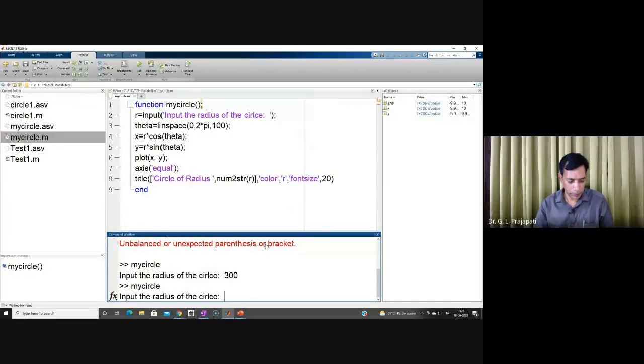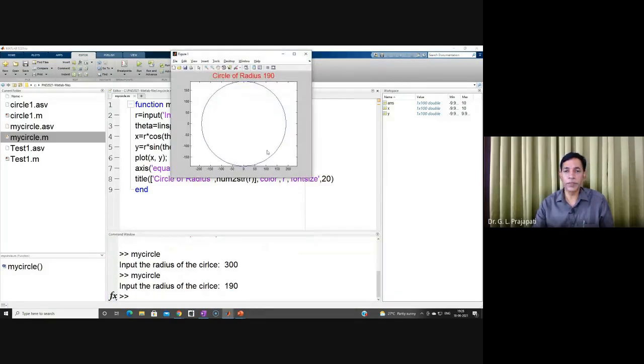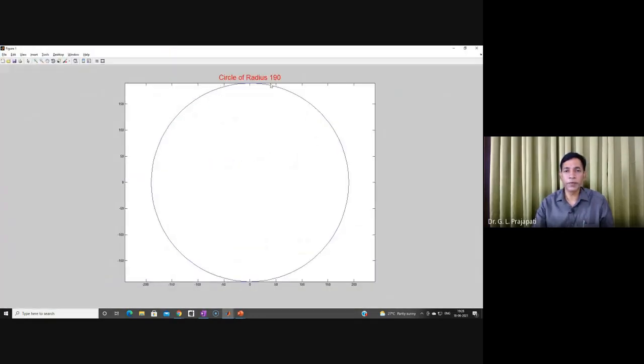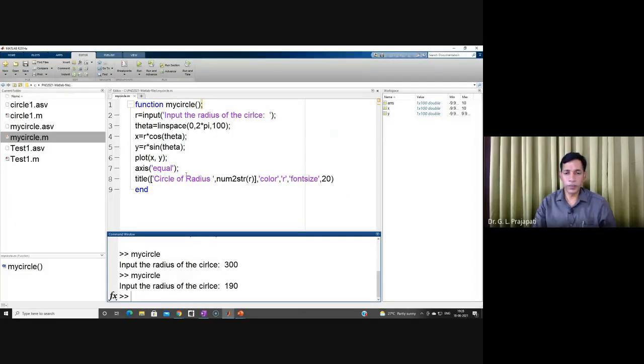You can say I'm 190. Radius is 190. Now see, the circle of radius 190. You can see the 190 here. Are you getting? So see that this is interactive, so that it is understood that okay, circle of radius 190. So this is the way you can make the graph interactive, and the more things you will learn later.